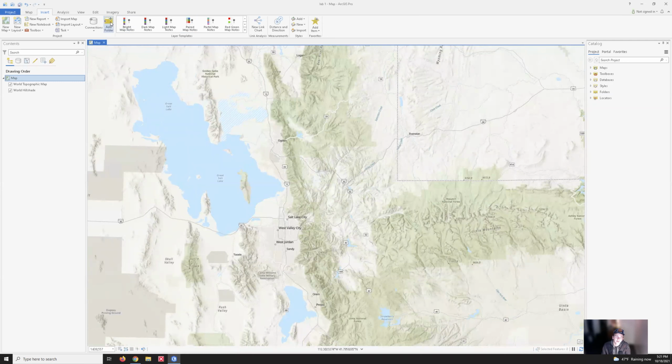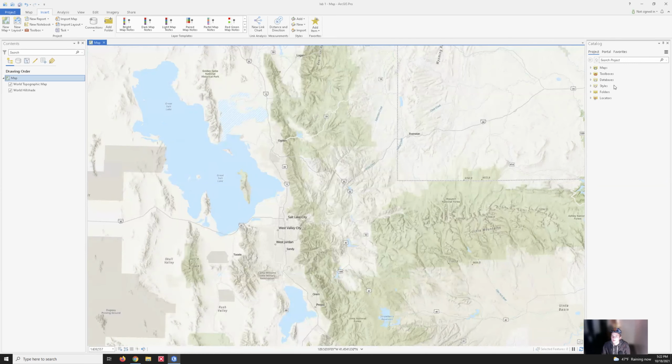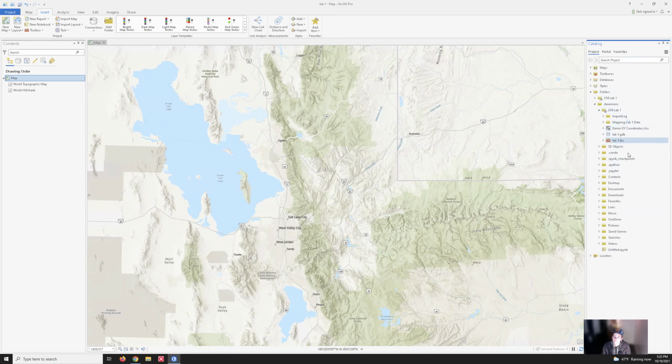Next, let's add a folder connection. Again, this is for organization's sake. I'm just going to add a folder connection to that user folder that I made. What that does is, under your catalog pane and folders, now you have everything you can imagine that you might need. So here's the demo coordinates and the mapping lab 1 data that we downloaded before.